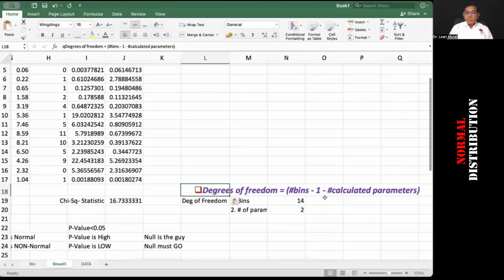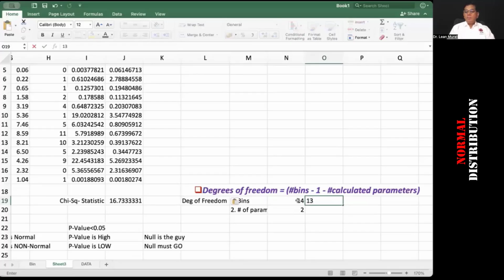Number of bins minus 1 is 13, minus the number of parameters, 2. So the total is 11. So degrees of freedom is nothing but the number of bins minus 1, which is 13, minus the number of parameters, which is mean and standard deviation, which gives 11. So degrees of freedom is 11.